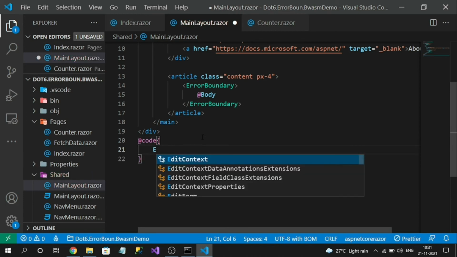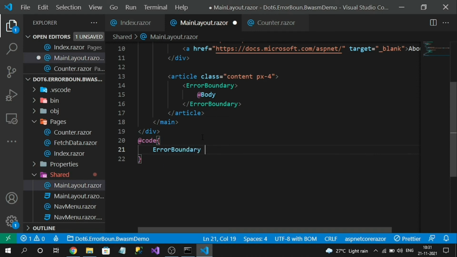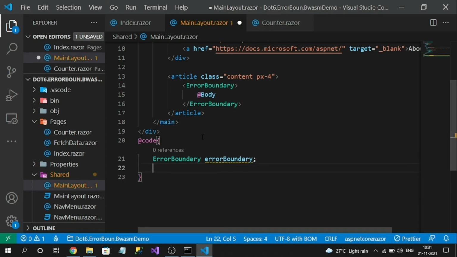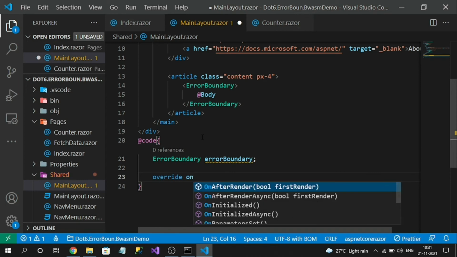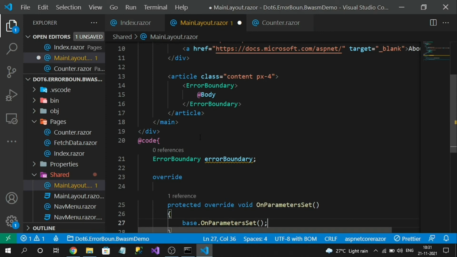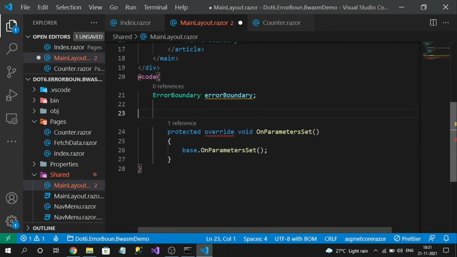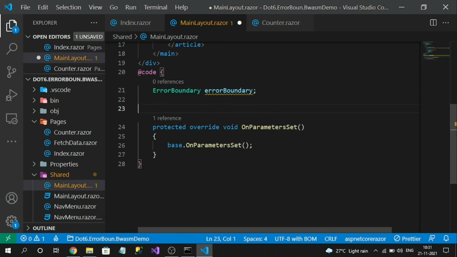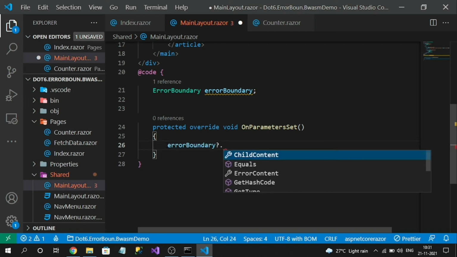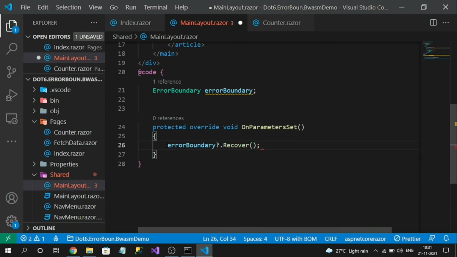let's create an error boundary variable, and here I will use a lifecycle method like OnParametersSet. Okay, so here what I will do: error boundary recover. This OnParametersSet gets executed on every route navigation. That's why we are implementing our recover method here.